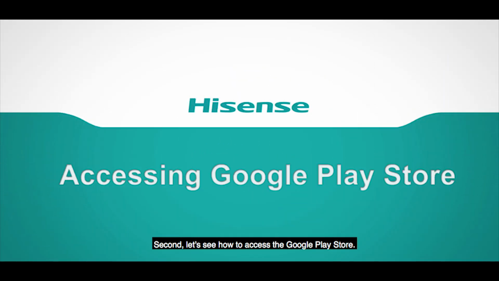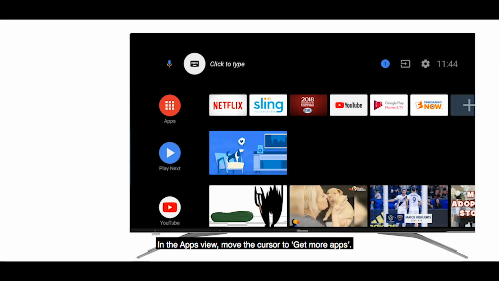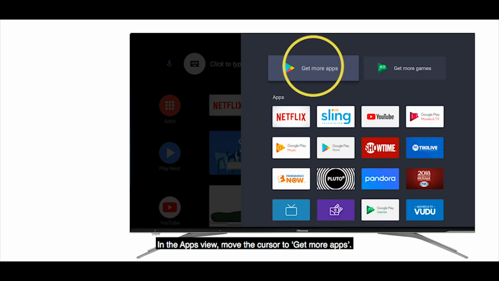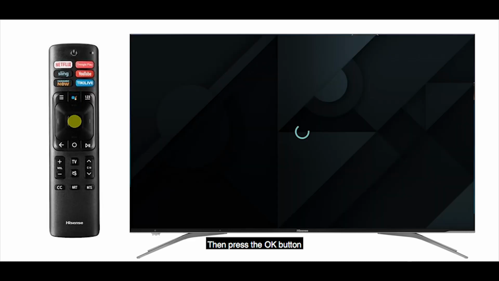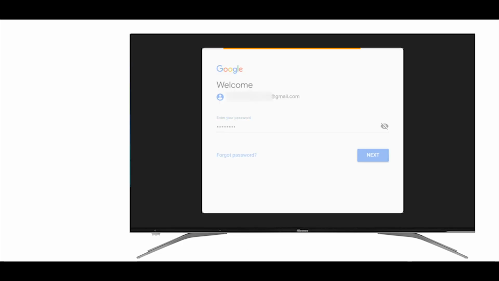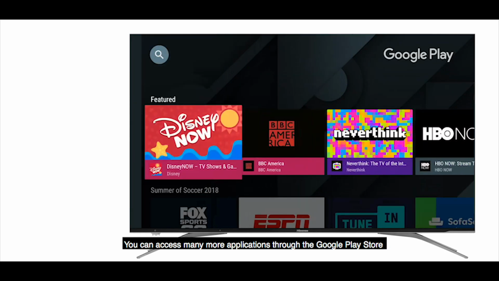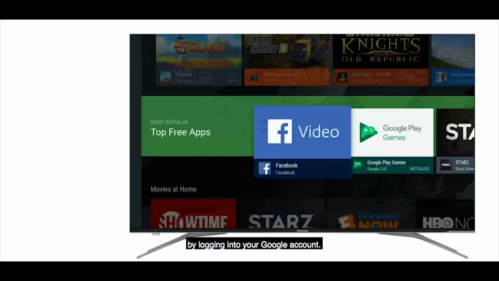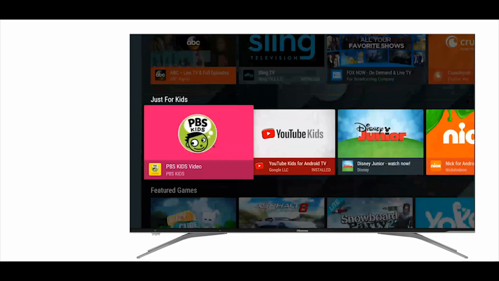Second, let's see how to access the Google Play Store. In the apps view, move the cursor to get more apps. Then press the OK button. Now, sign in with your Google account. You can access many more applications through the Google Play Store by logging into your Google account.